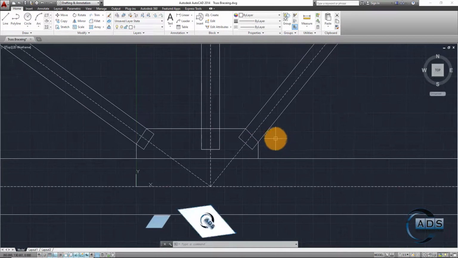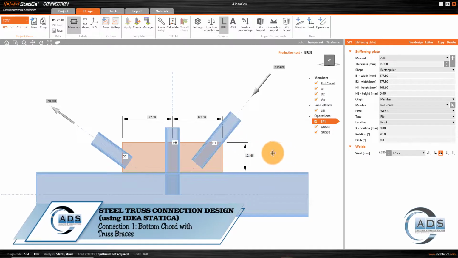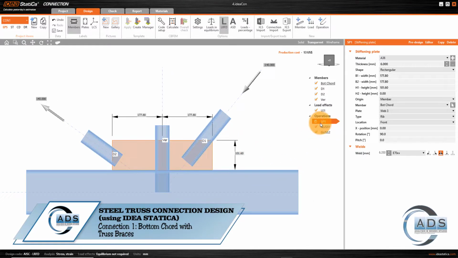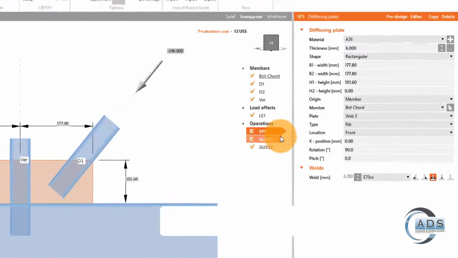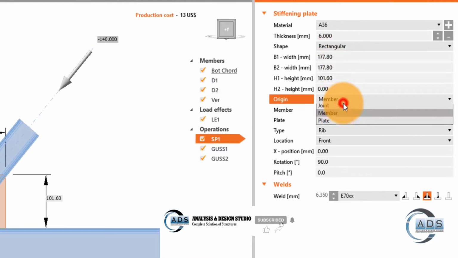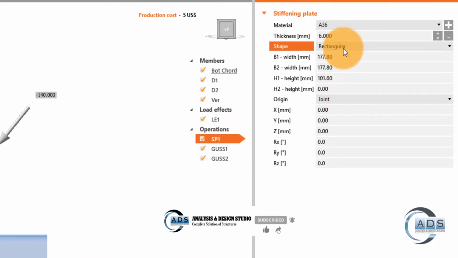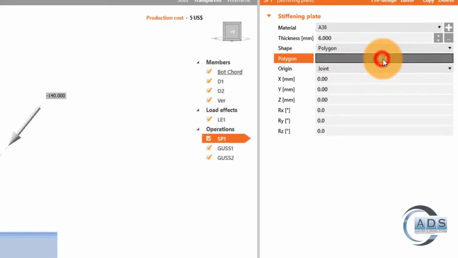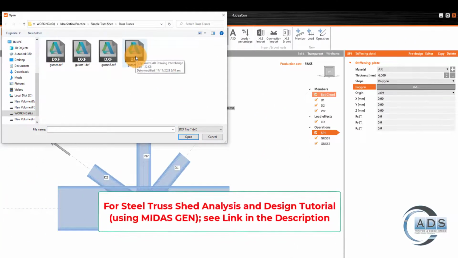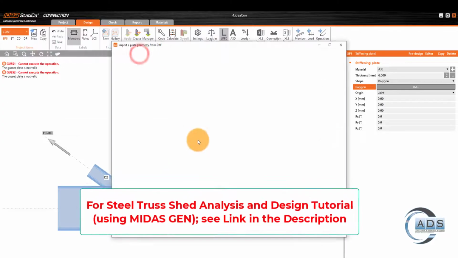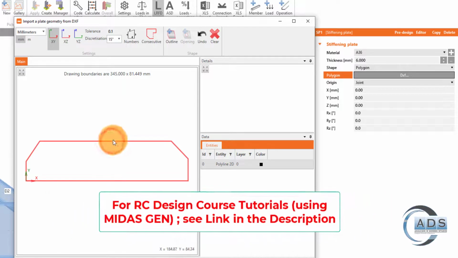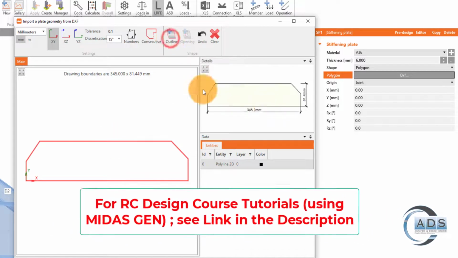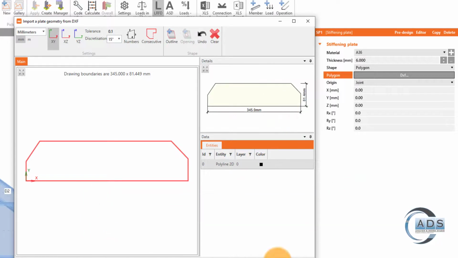Okay. Now go to our connection, click on this SP1. So what is the selected over here? It will be highlighted. So SP1, make it origin as a joint, go to shape, polygon, click on DXF and select the DXF that we have created, Gusset. So this dialog box is open. Check the units. It should be in millimeters. So click on this outline and click on the outline button. So the plate has been created. So just click on OK.